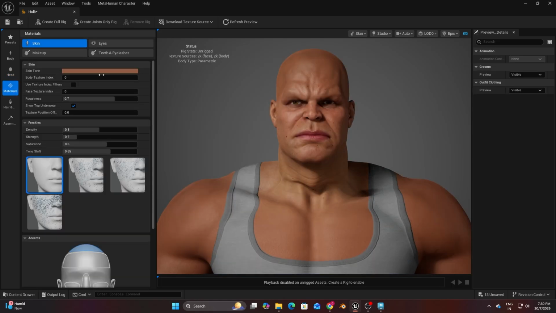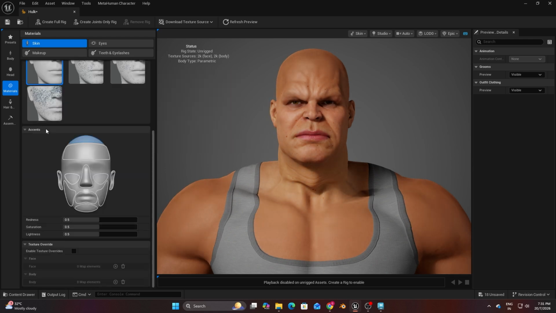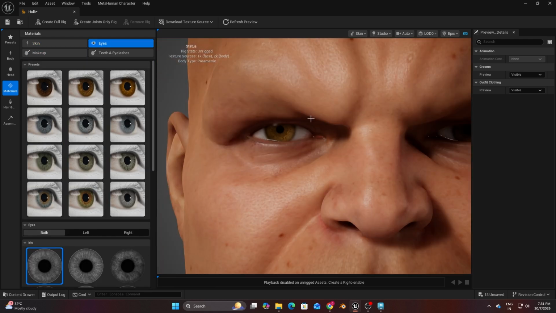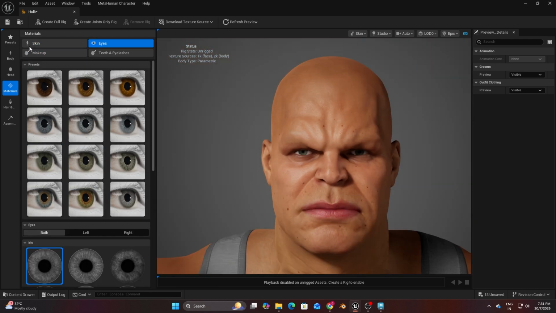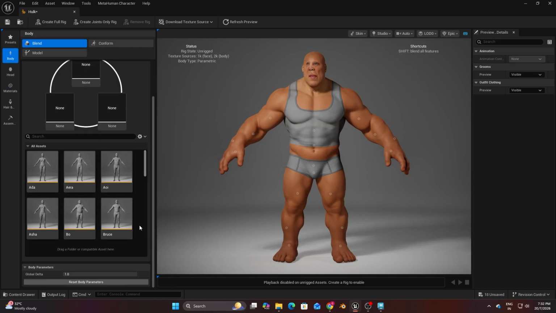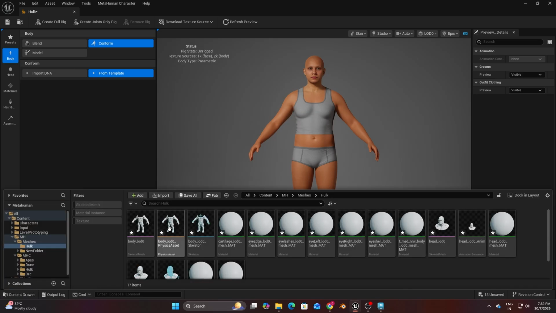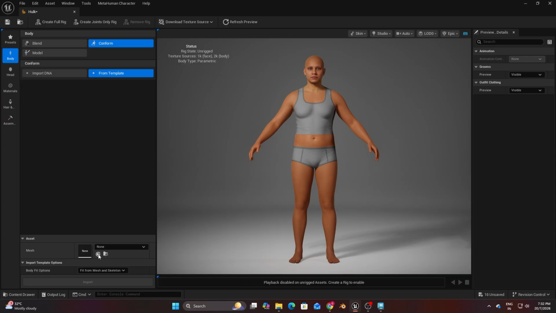Before conforming the character again, assign your custom skin material to the imported body and head meshes. Next, reset both the body and head to their default state. Then, open the Body tab and go to Conform. Under Body Fit options, select Fit from Mesh and Skeleton. Now, choose your updated body mesh and click Import.